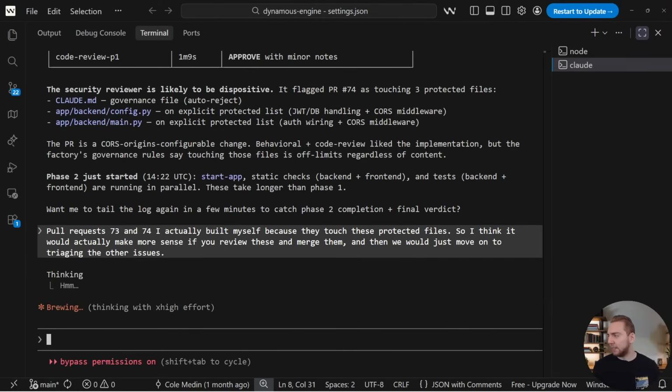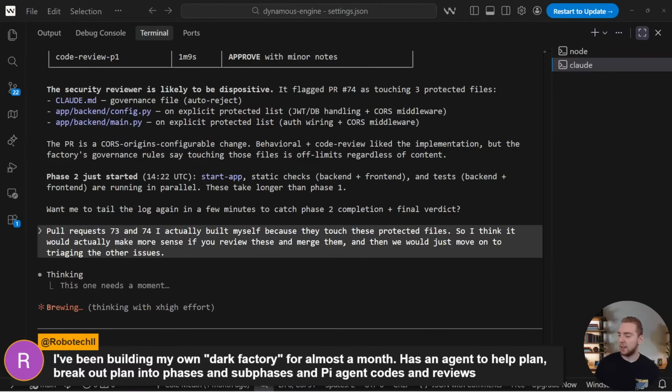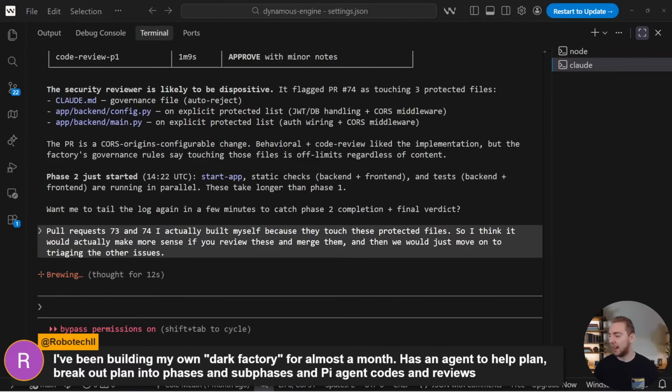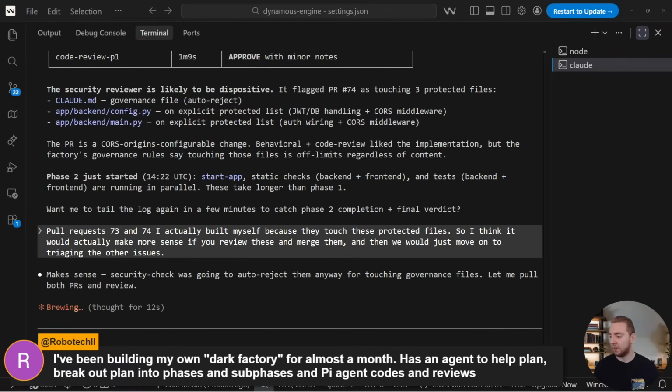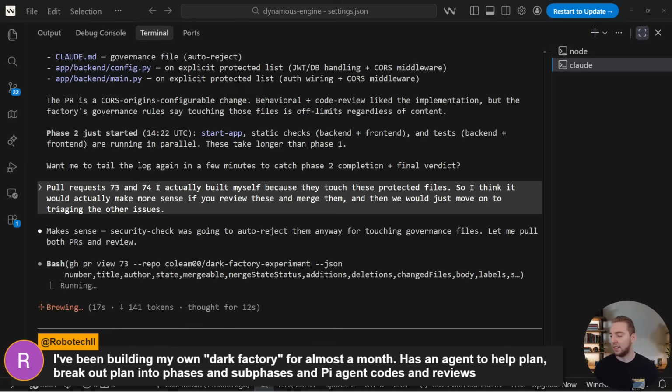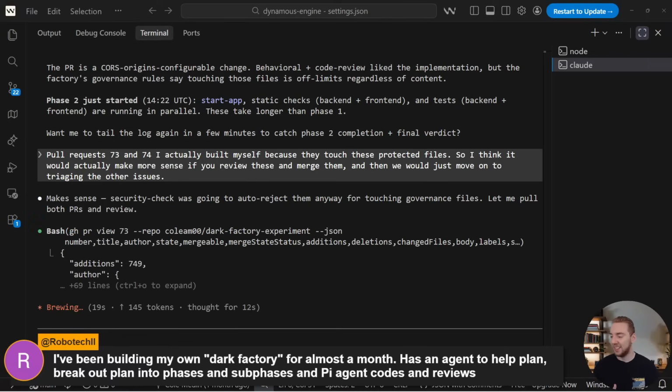All right, anyway, let's see what else we got in the chat from you guys here. "I've been building my own Dark Factory for almost a month. Had an agent help me plan, break the plan out into phases and subphases, and Pi agents code and review." That is super cool. Yeah, so we actually added Pi support for Archon just yesterday. So Pi is a pretty awesome coding agent. It's very cool.